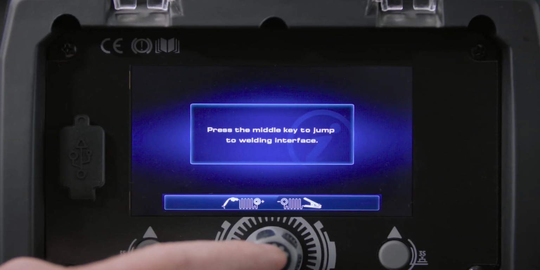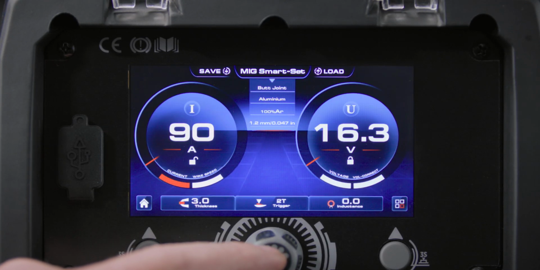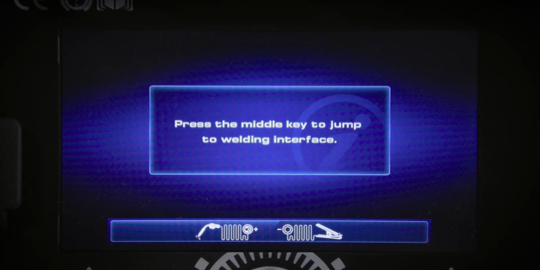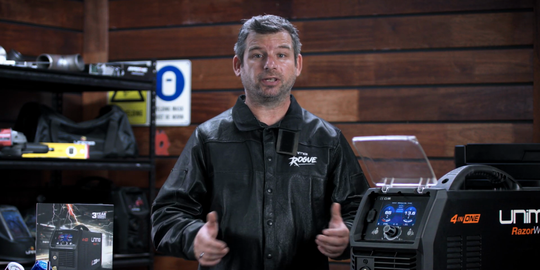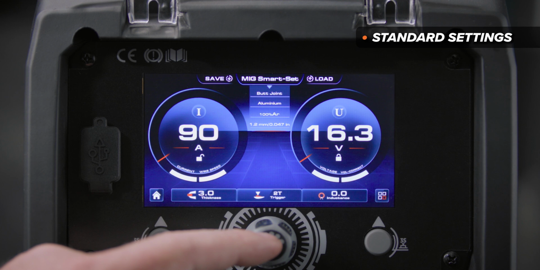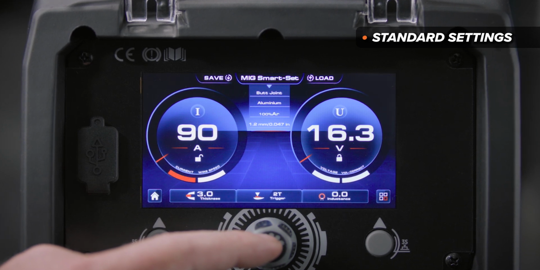Once you've selected all your parameters, you'll be asked if you'd like to continue to the welding screen. Press the main knob to confirm. The confirmation screen also displays the correct polarity setup for the torch and earth clamp at the bottom. After you've confirmed your parameters, the machine will take you to the standard settings screen. It provides a readout of the parameters that you have selected.